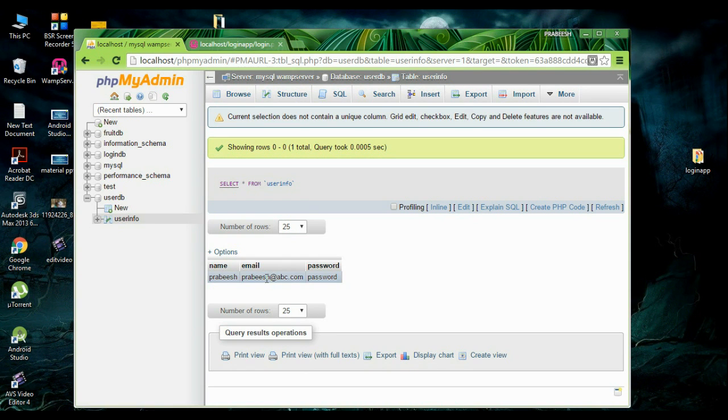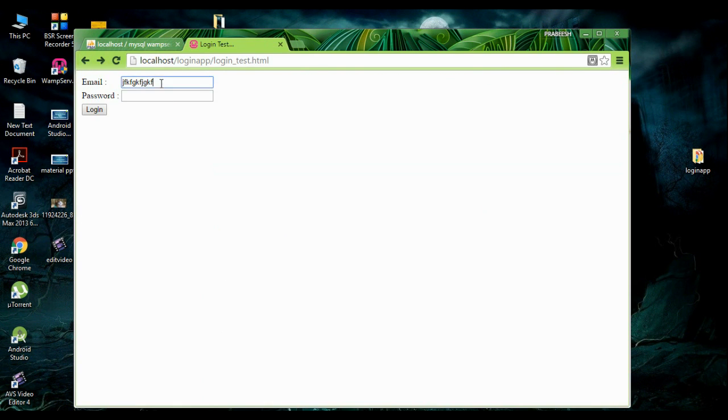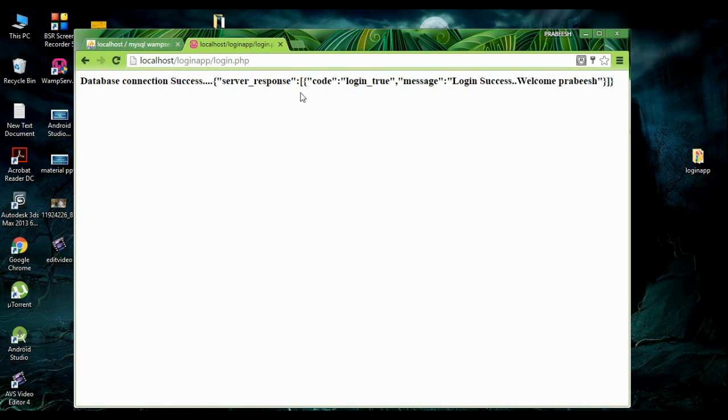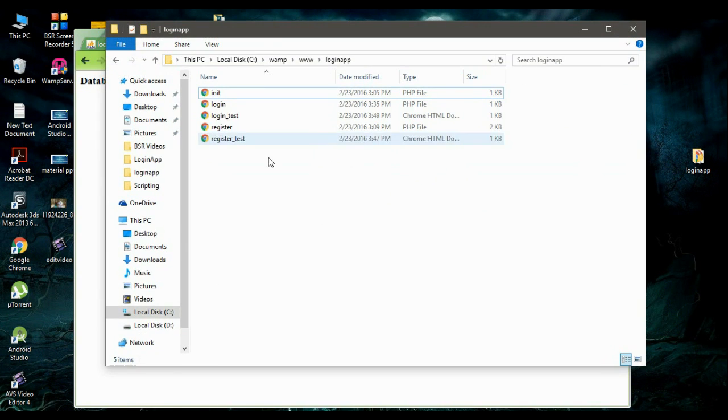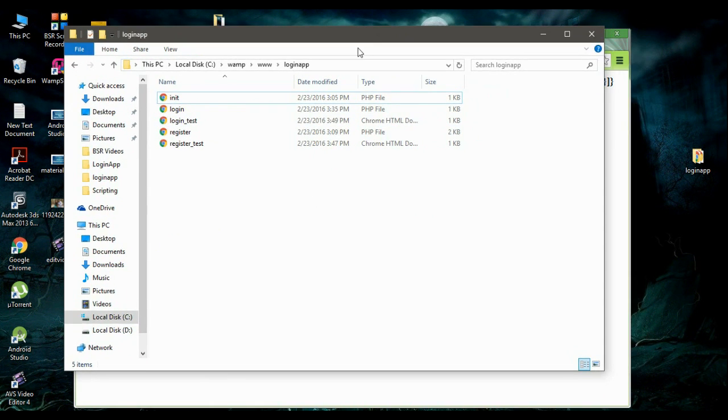So now we try to login with some valid data. Email prabish@abc.com and password is password. Now go back and enter the correct data. Here the email is prabish@abc.com. Now specify the password. Password is password and try to login. So now this is the response. Code is login true and message is login success and welcome Prabish. This is the username. So now we tested register.php and login.php. All are working fine. So now you can use this PHP script with your Android application.